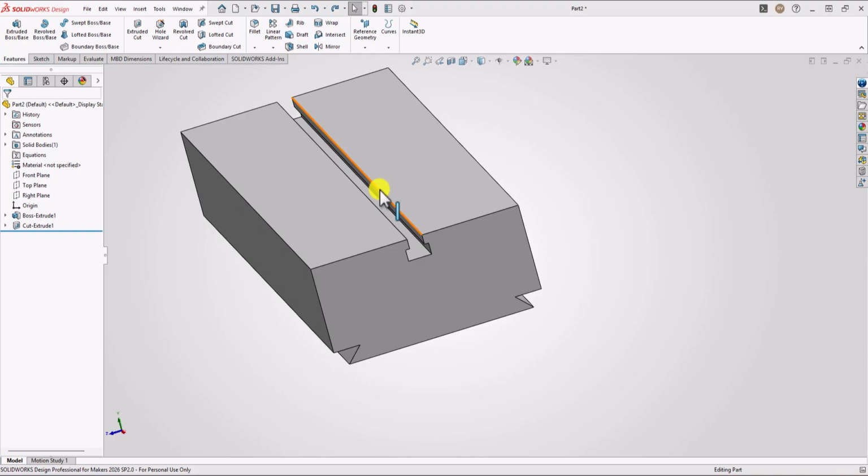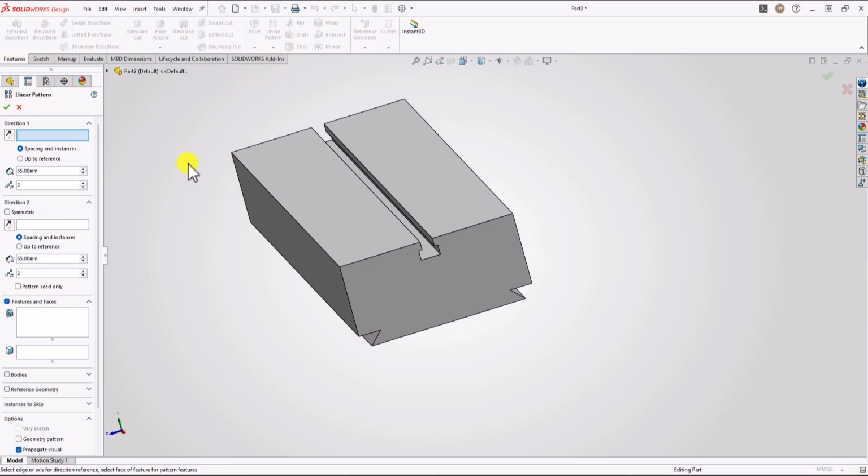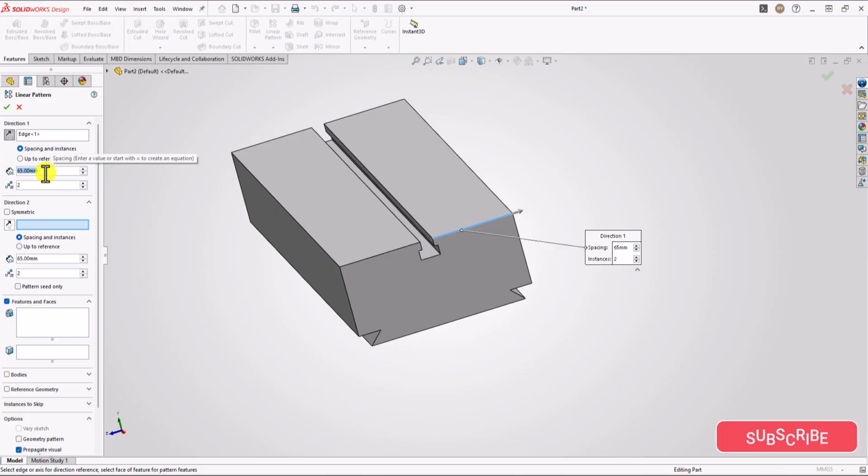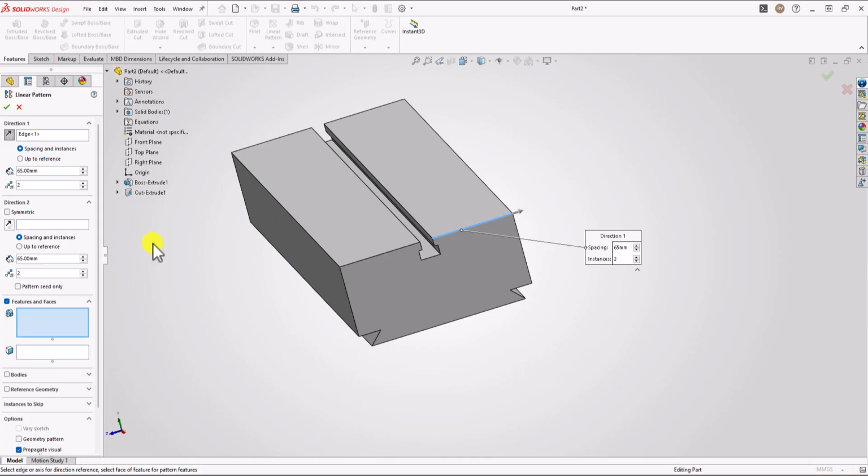All I need to do is to make a copy of it. And in order to do this, I can click on Feature, and then I can click on Linear Pattern. Now here, for the linear pattern, for the edge, I'm going to select this edge. For the distance, I go with 65 millimeter. This is a dimension that you can find on a right view. And for the feature and face to select this box, select the drop-down menu and choose Cut Extrude 1. And now you can see the preview.